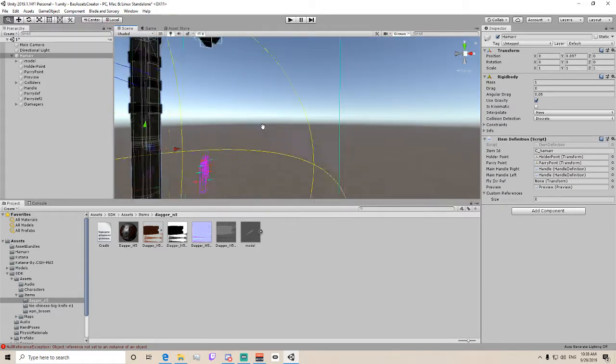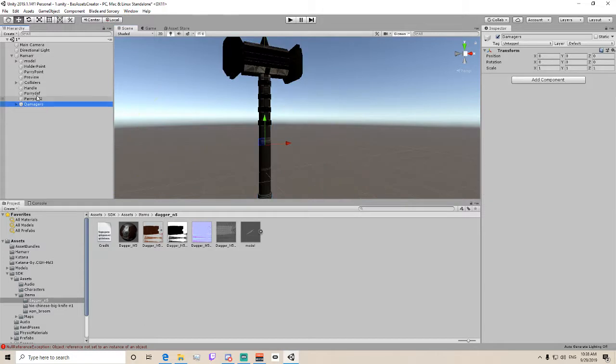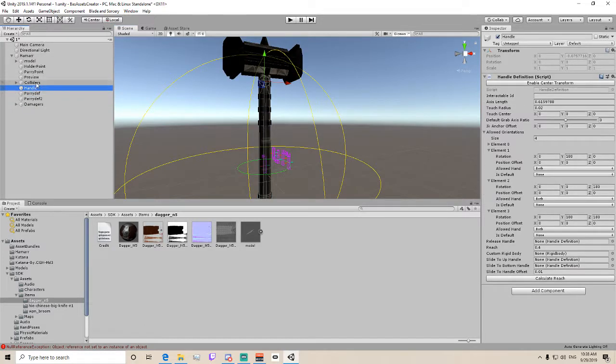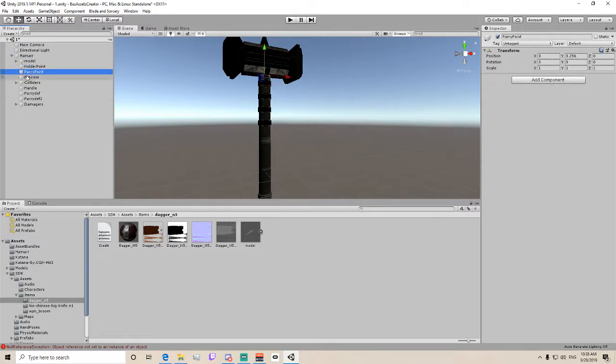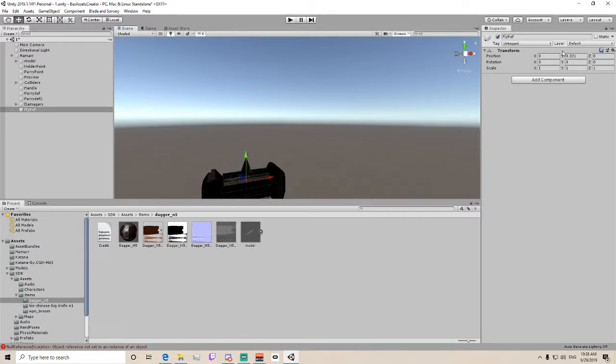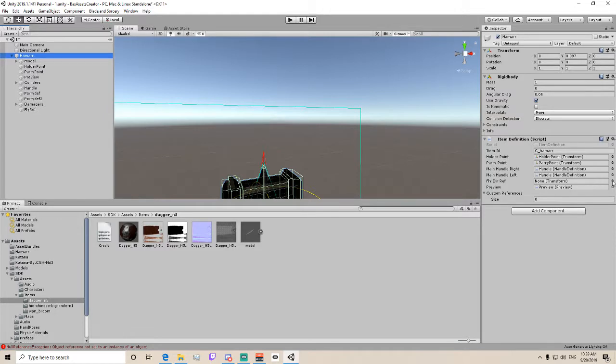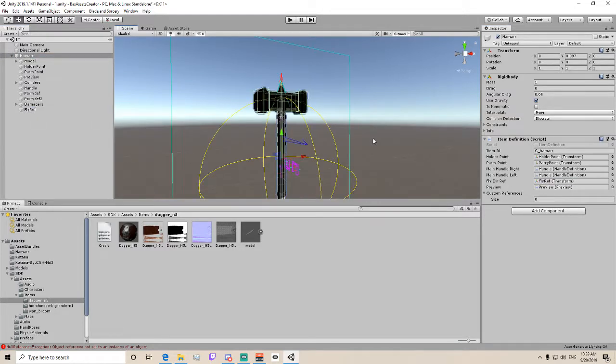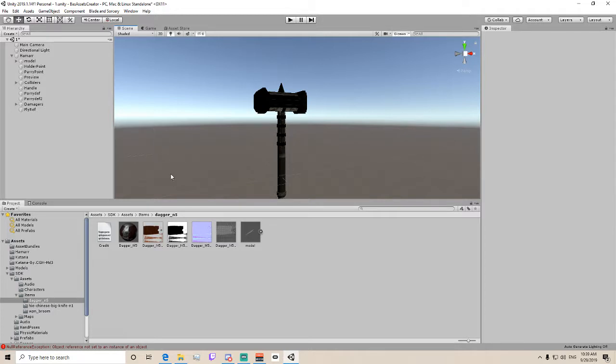So now that we got that, we've got our colliders, we've got our damagers, we've got the parry definitions, we got our handle. You should have your preview, holder point, and parry point. If you want to throw your weapon, you want to add a fly reference. And you want to put that towards the top, and the blue is where it will fly. So 270. So if I threw it, the head would go. And then you want to drag that right here.